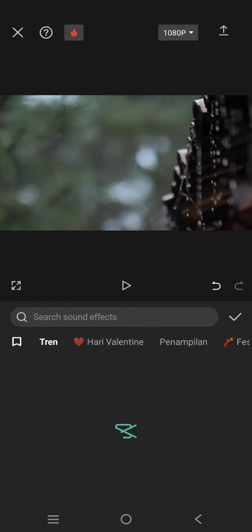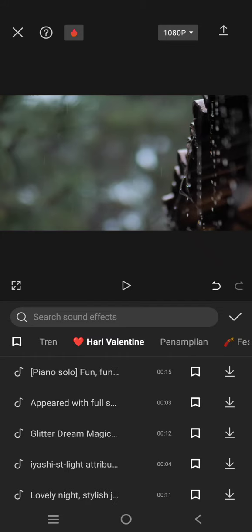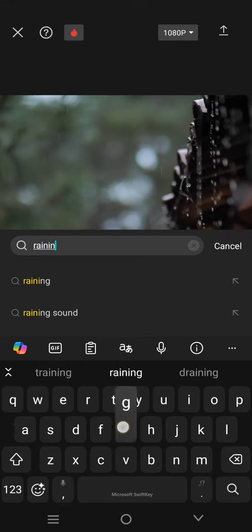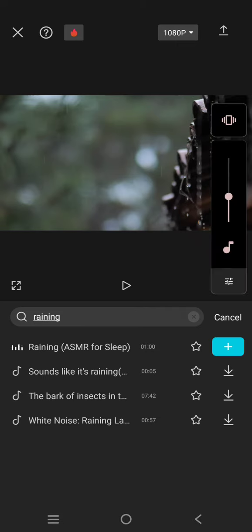Then here you can see there are lots of categories. You can just swipe through the categories to find the right sound effect for you, or you can click on the search column to find it. For example, I'm going to add the raining sound effect. Click on enter and just find the one that you want.